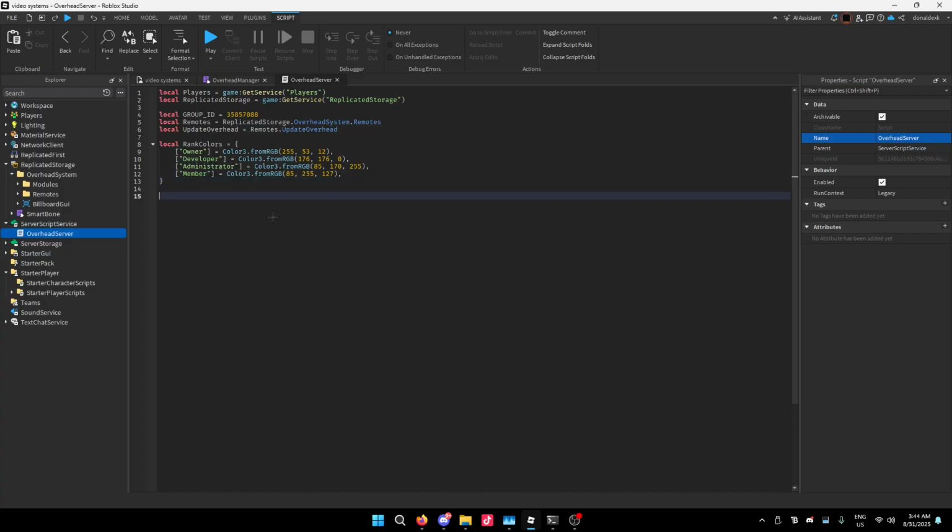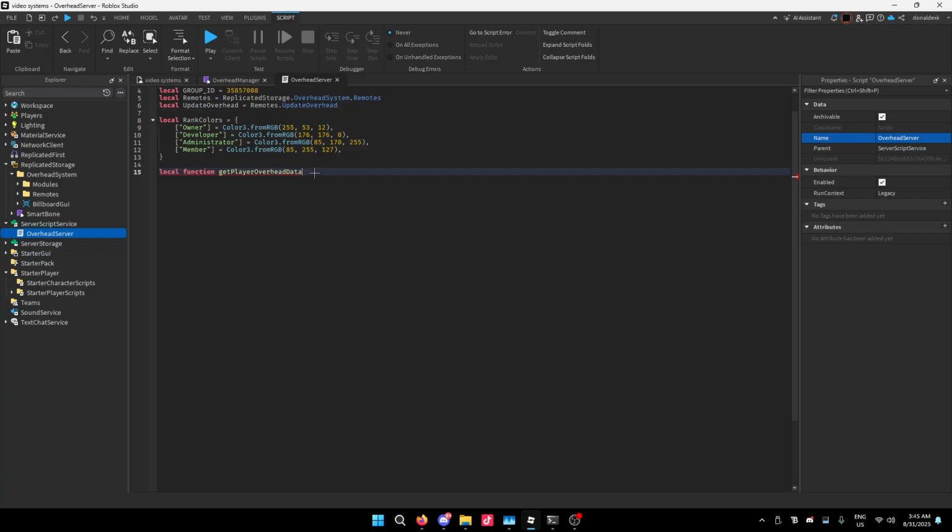That's good enough. And we're gonna go local function get player overhead data. You can either copy the code we have right now, what we're making right now, or you can just get it in the Discord server. The link will be in the description below.